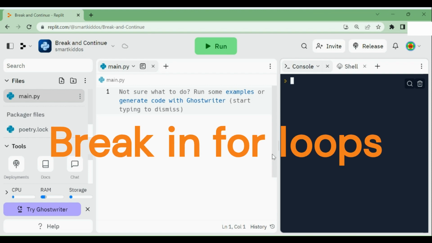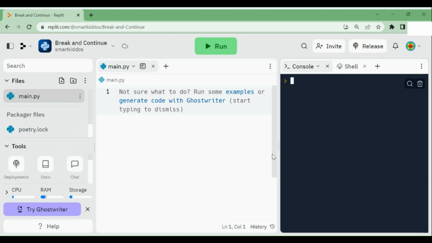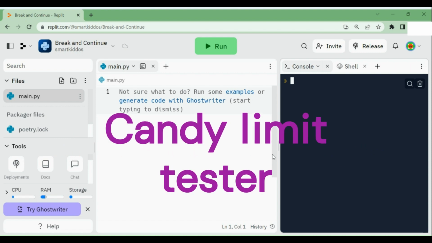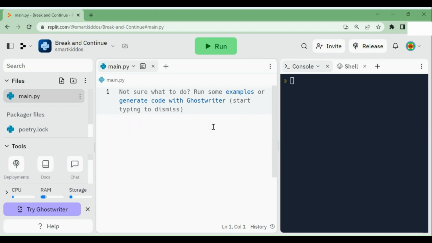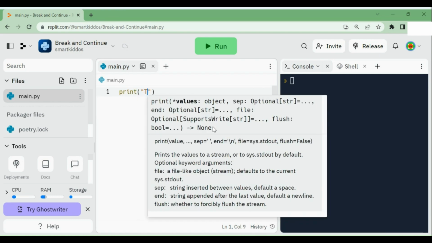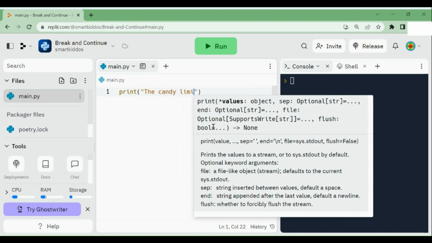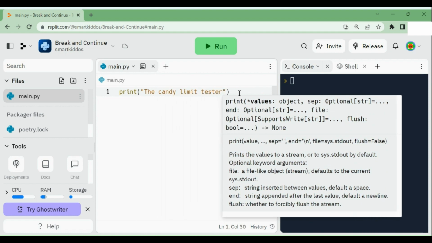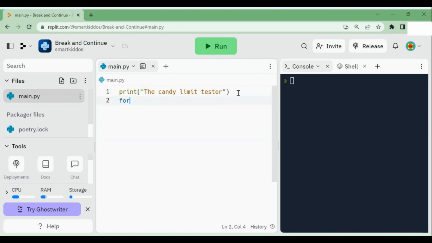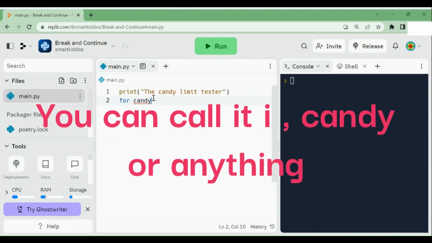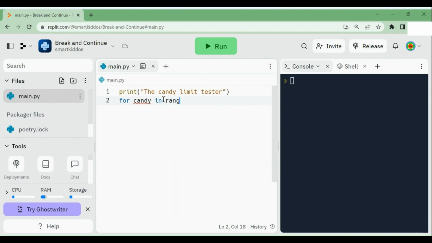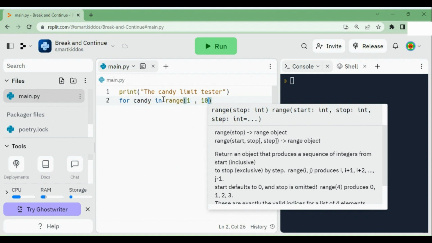I'm going to use break in for loops and we're going to make a mini project called the candy limit tester. You can use break in for loops or while loops, but for this project, I'm going to use break in for loops. First I'm going to print the title, which is the candy limit tester. Then I'm calling a for loop: for candy in range of 1 comma 10. You can call the variable anything, but I'm calling it candy in this case.